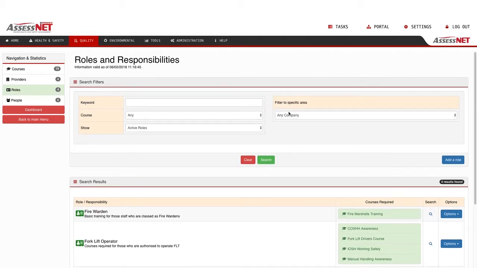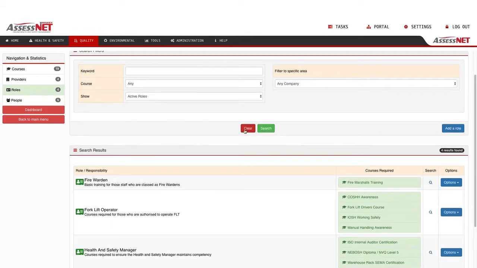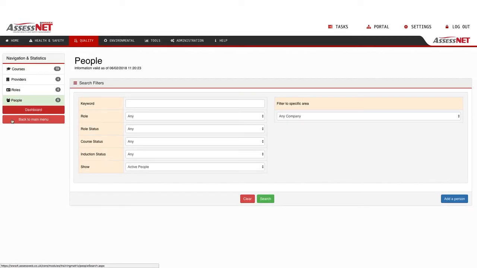If I clear the search, the final stage is the people. We've got our courses in there, our providers, our roles. And as I say, you can always go back and redo those as well and edit and modify accordingly. And now we've got the crux of the data, the actual individuals within the system. And quite a bit of filtering in here as well.